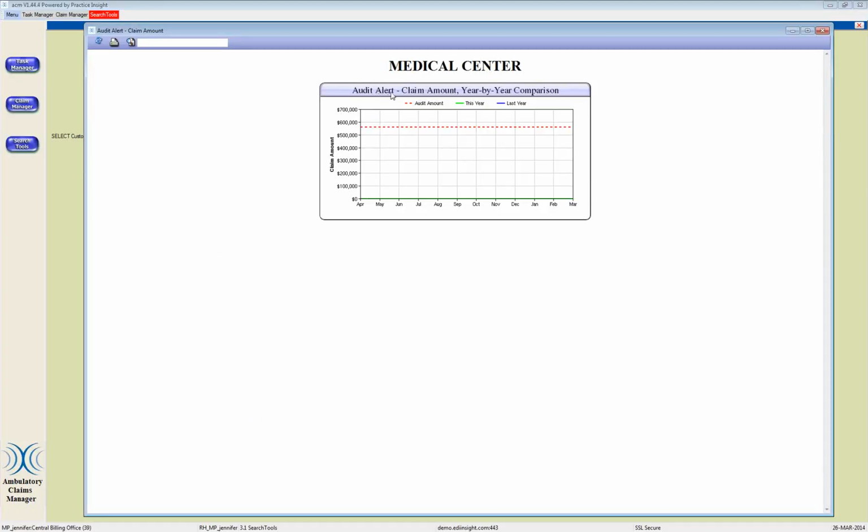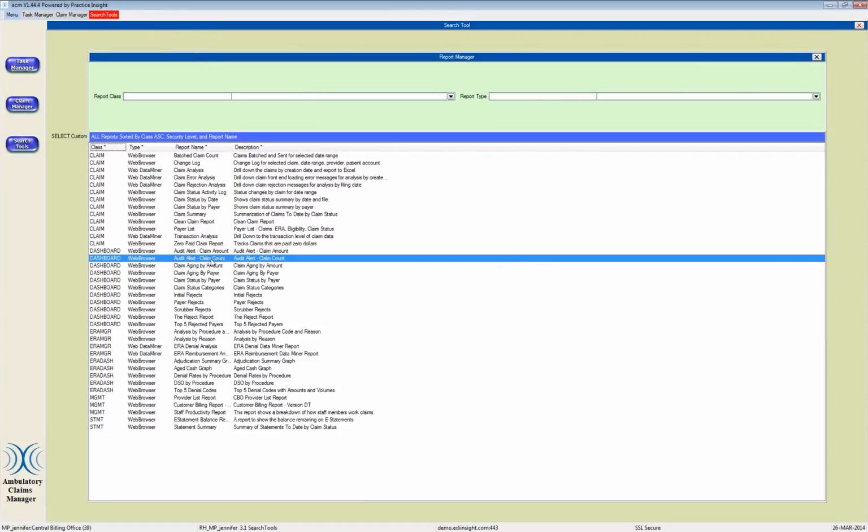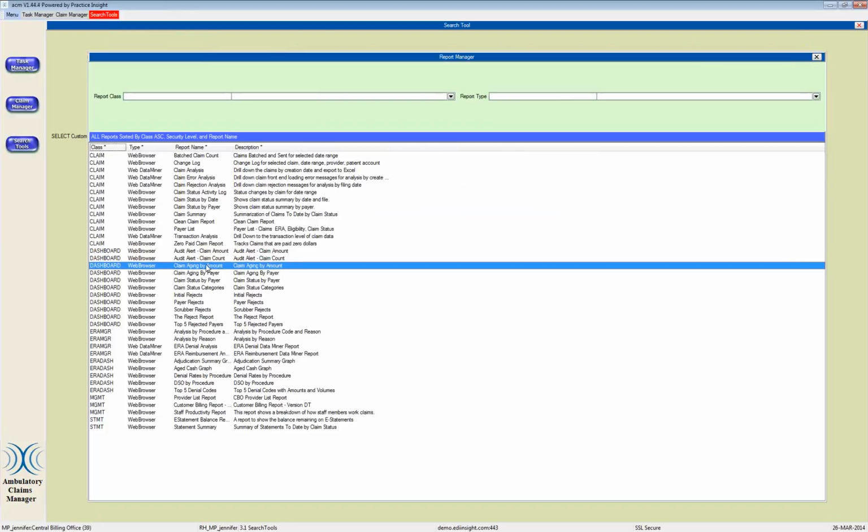So this particular one is an audit alert. It shows you, year over year, the dollar amount, and then it has your legend up here. So the green is this year. The audit, right now we have nothing in here. We haven't worked, or rather audited, any of these claims. Okay. Audit alert, this is going to give us any alert, but we know there's no audit, so the alert report is going to be blank also.